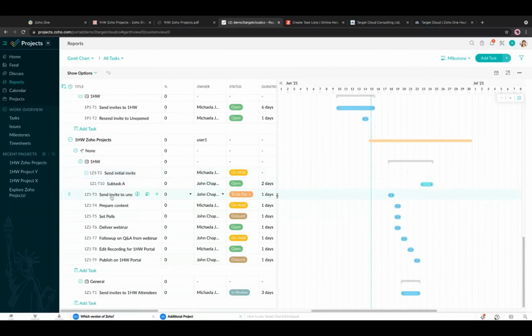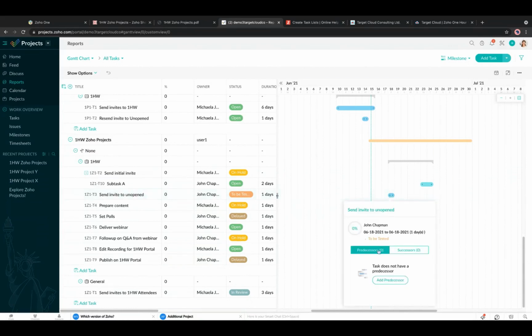So for this one, send invite to unopened, we need to go in here and we need to set a predecessor. So we can see that it says predecessor, and we can add predecessor. And then when we go in and search, it will pick out the send initial invite. So let's click that and click set dependency. And you'll now notice that this one is dependent on that.